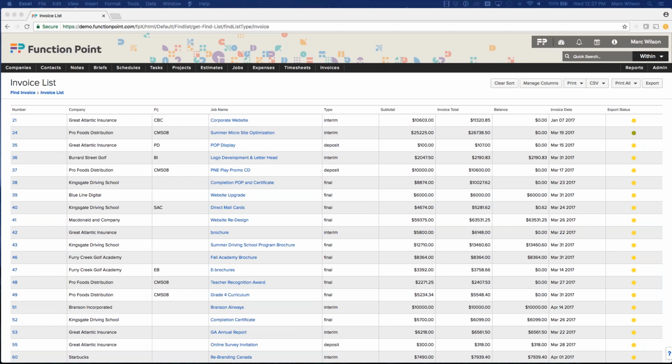Good data in equals good data out. So it's really important that you're tracking information accurately, you're tracking time, you're doing your billing, of course, if it's financial related reports that you're after, so that the data exists in the system, so you can pull it out and then reshape it as you see fit.